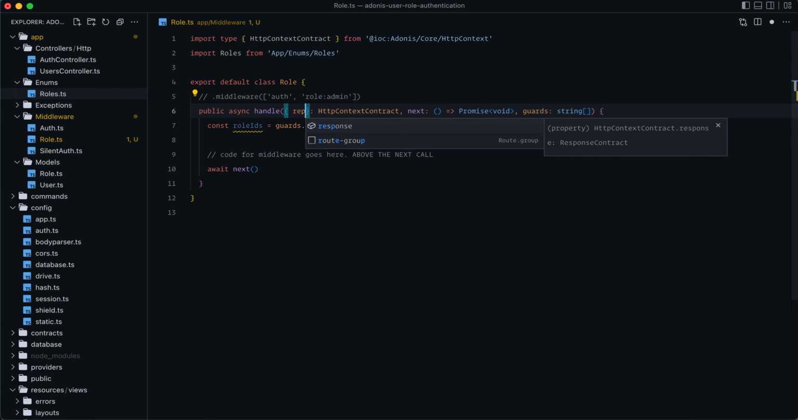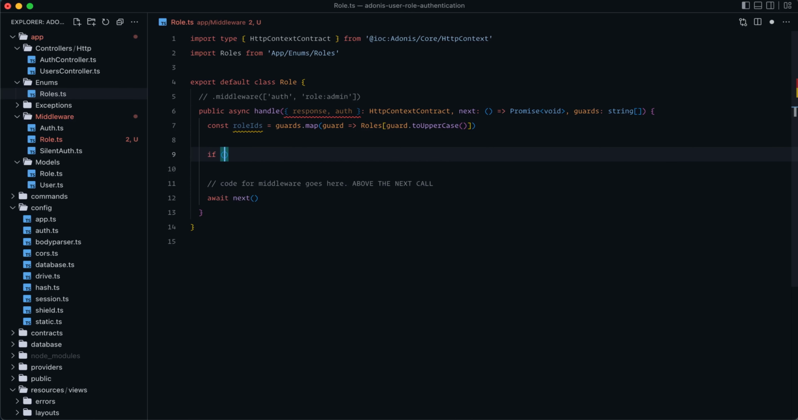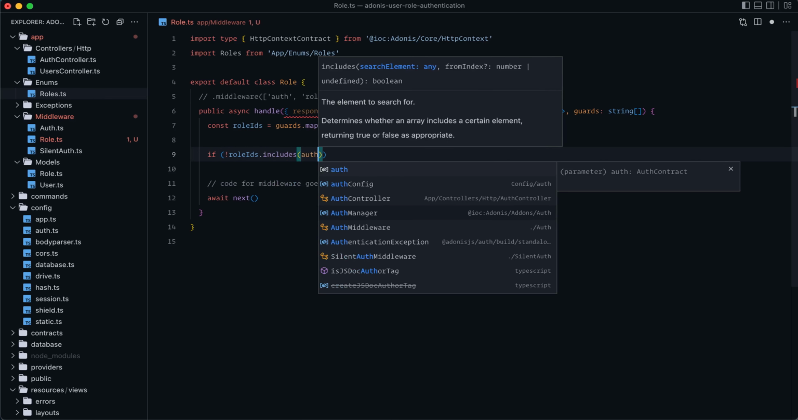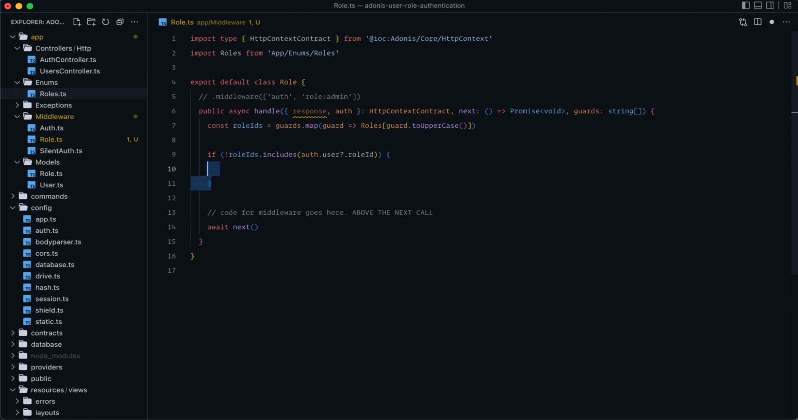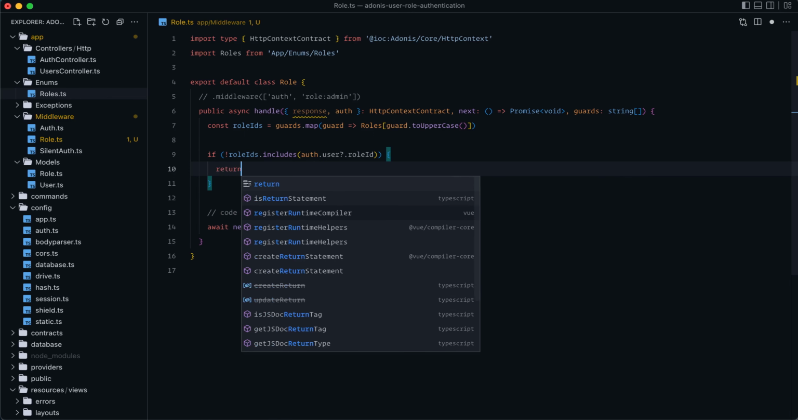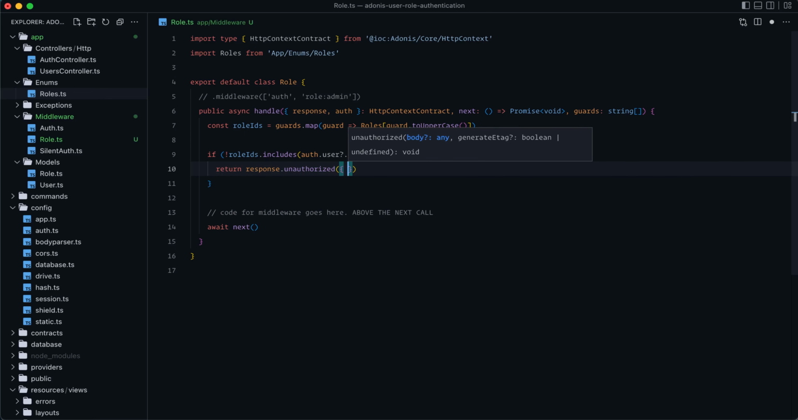And then let's also grab our response and auth out of our HTTP context. If not roleIds includes our auth user role ID, then we want to stop this request for the user and kick them out. Now you can either redirect them to a page that they're allowed at and give them some session message, or you can just end the request with an error. So let's return response dot, and let's do unauthorized here to just kick them out with an error.